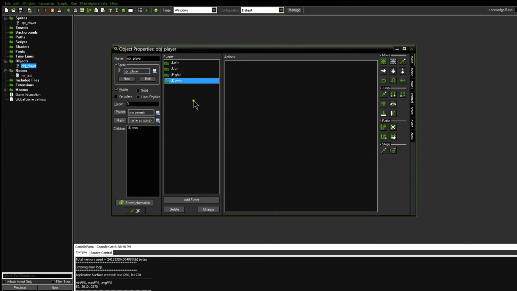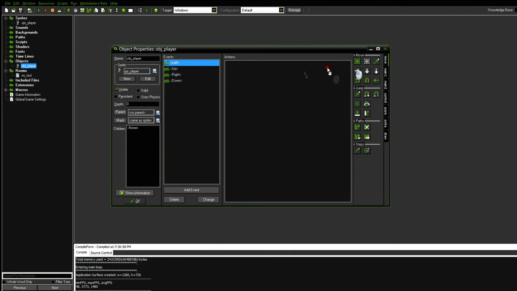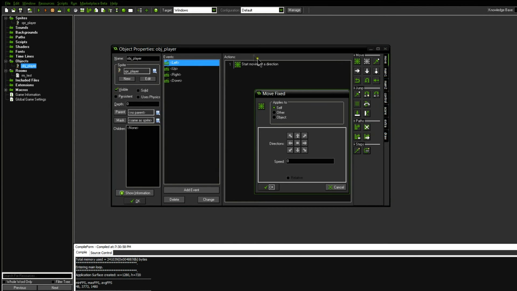So what is it we want to do? Well, whenever we're holding left on our arrow key, we want to move our object player or sprite to the left. Well, here we have a bunch of predetermined crappy drag and drop options available to us. Sure enough, the very first one on the tab is the move option, move fixed. So all we have to do is just drag the move fixed into the actions command for each one of these triggers and just move it in the corresponding direction.